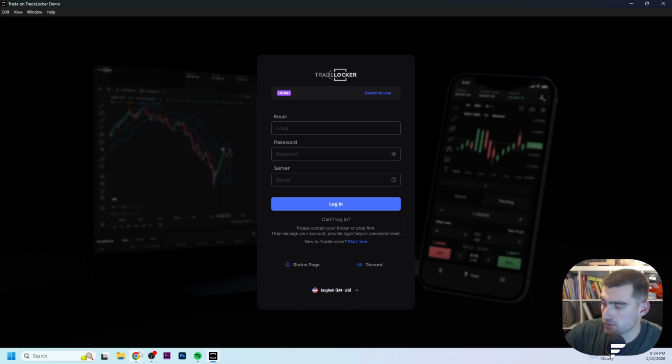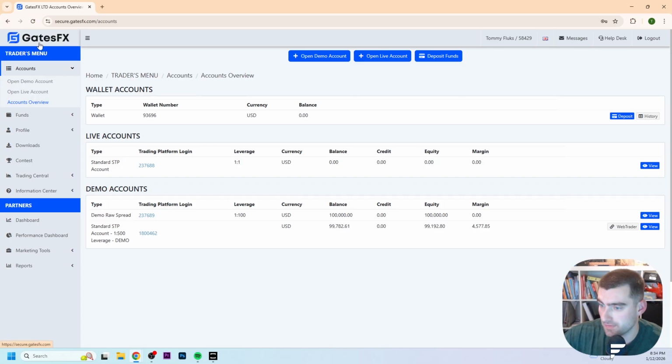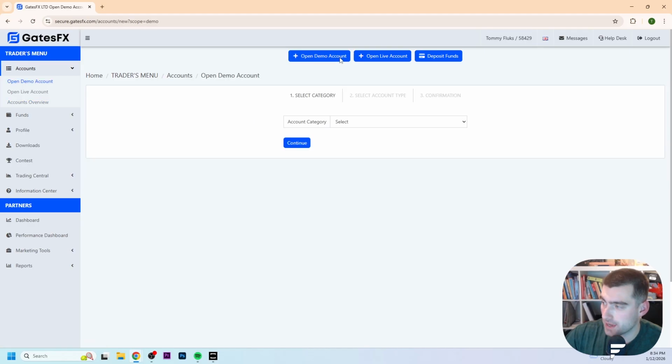Then what I'm going to do is I go right here to GateFX, and we need an account on GateFX because TradeLocker has 4 supported brokers, and I tried the GateFX. So from here on GateFX, I verified my account, did everything, and then after this we can start trading with a demo account by going right here to Accounts Overview and click here on Open Demo Account.